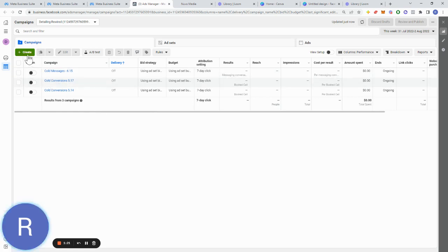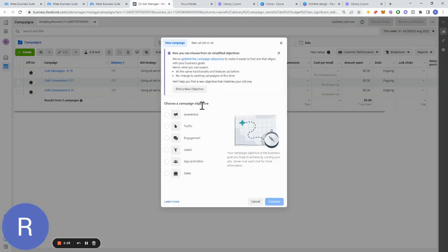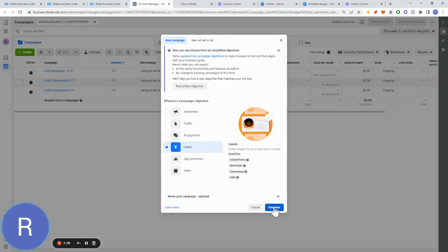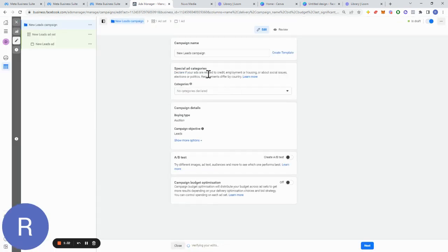Anyways, okay, so go ahead and do create. Now what you're going to do on the campaign level is leads. You click on leads, click continue. And you can just do the date on which you launched it. So today is 8/02, 2022. Just do lead forms.